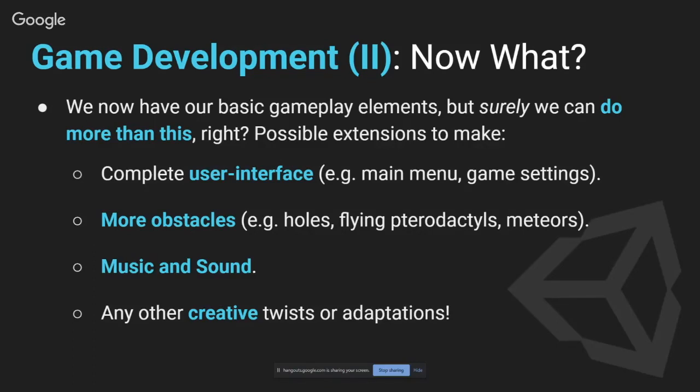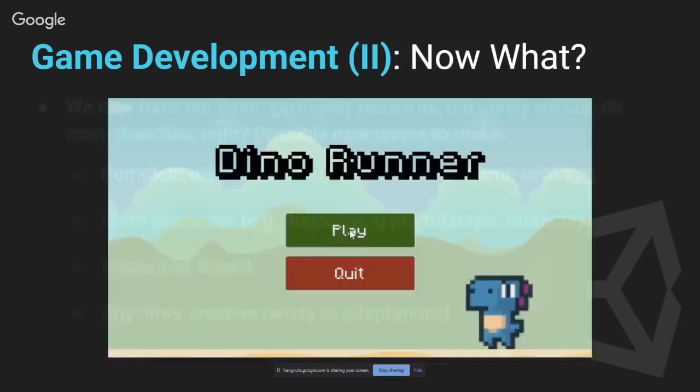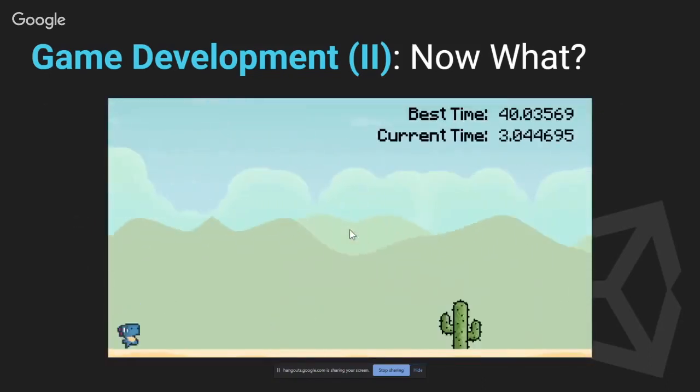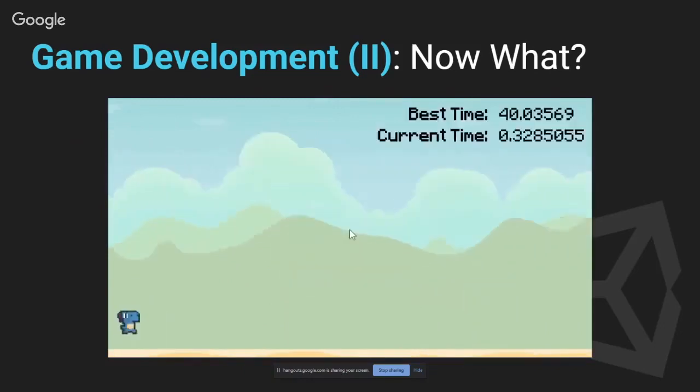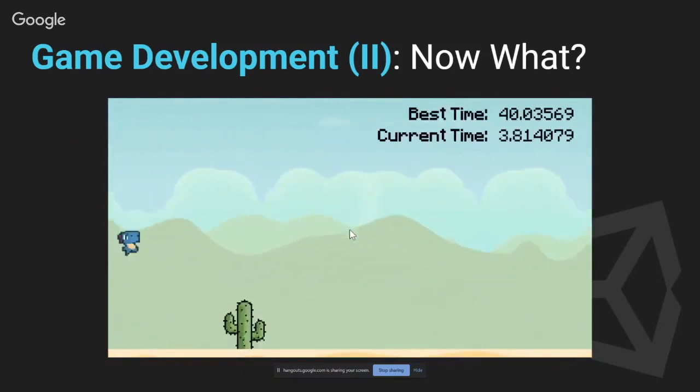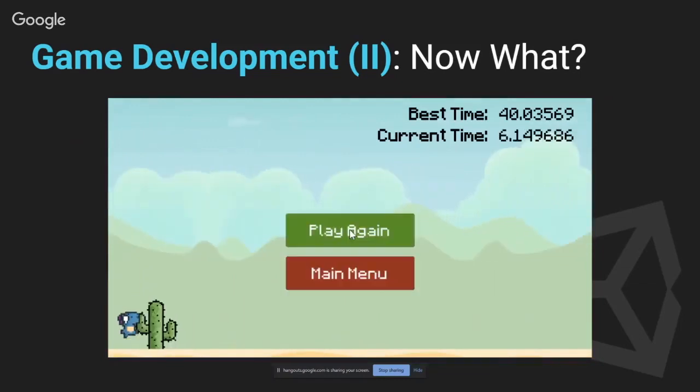And other creative twists. For example, maybe a power up, then everything goes trippy, and then he can clip through cactus, or he can eat the cactus, or the cactus can eat him, something like that. There are many things you can explore. And to know whether it's fun, we need to playtest. So this is version 4 that we created, and there are many small details that I'd like to point out that are not very trivial to implement.